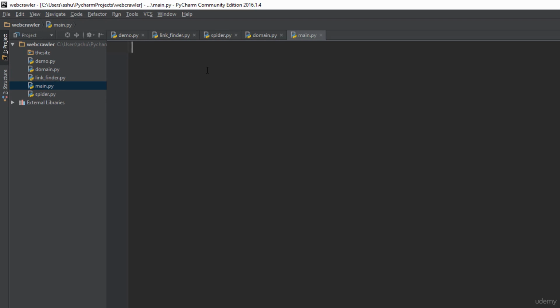Once you have this file, the next thing we need to do is import a bunch of stuff, because this is going to be the final file which is going to contain the entire code that runs the crawler. The first thing we need to import is threading, because this program is going to be multi-threaded. So we type import threading, and next we type from queue import Queue.